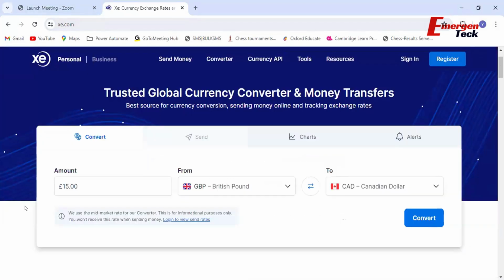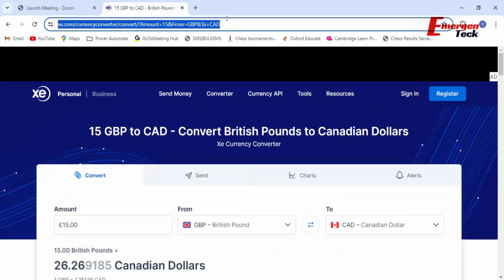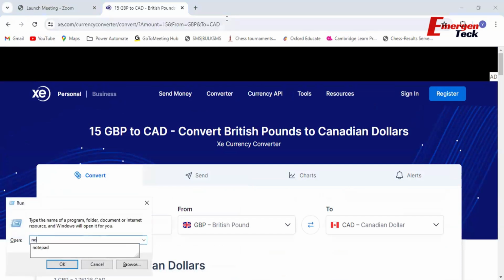Okay. So suppose you can see I have entered the amount, from and to. Just see what changes are happening in the URL. Okay, click on convert. I just clicked on convert. So can you see what is happening in the URL? Whatever input parameters we are giving here, that is getting appended into the URL. Okay, so you can see this is our URL.